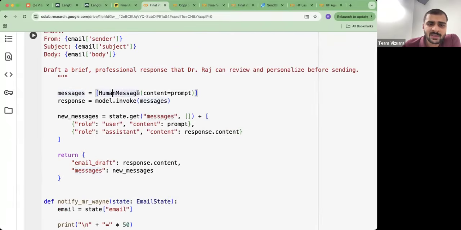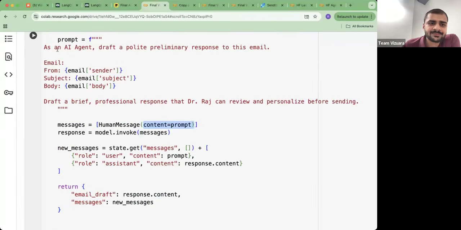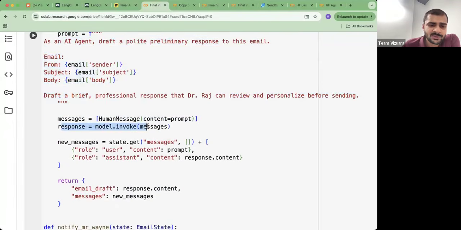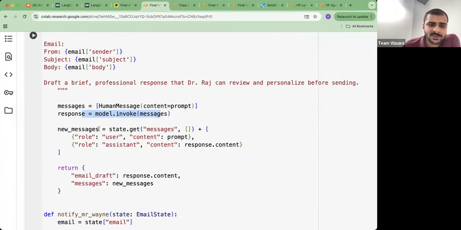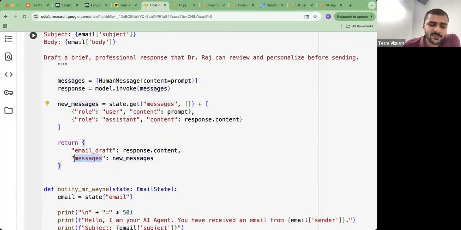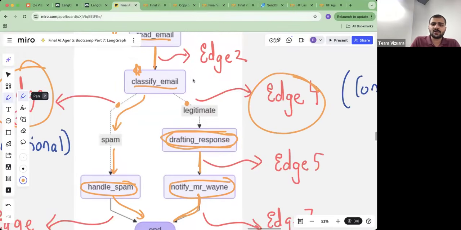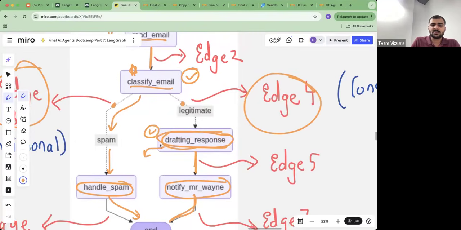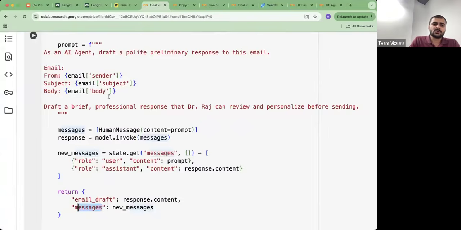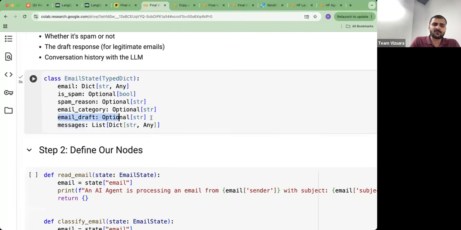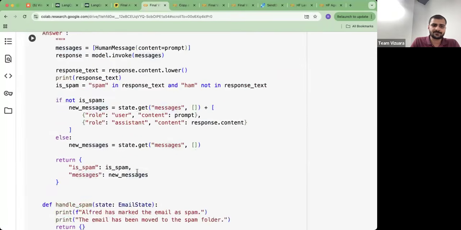So here again the same thing: human message, the content will be the prompt, and then the response is added, and the response is added to the history. So again the messages of the state are updated, and one more variable of the state is now updated, which is the email draft. The email draft is updated and the messages is updated. So messages are updated even here and here because the history is updated every single time. But after this drafting response, that particular variable is updated. So if you scroll up and see the state, this email draft variable is now updated with our draft response.